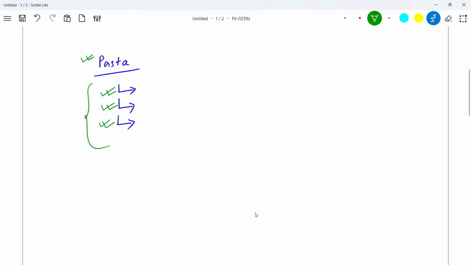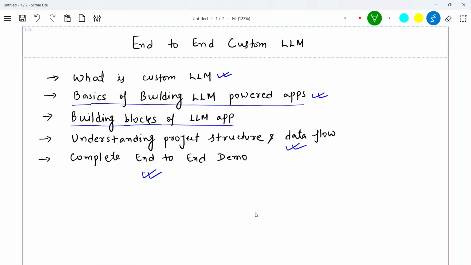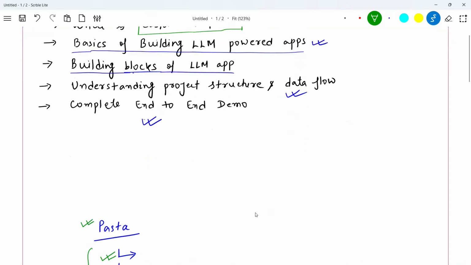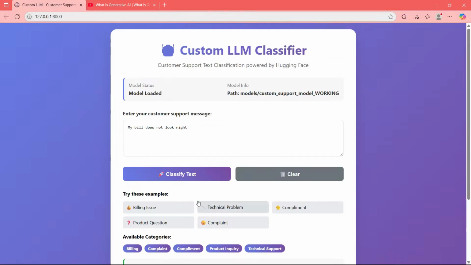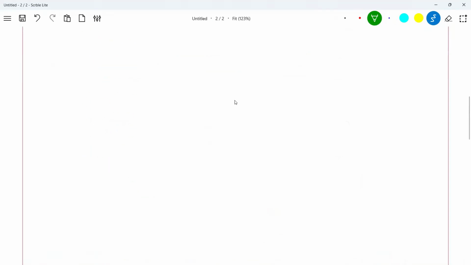In the same way, if you want to build a custom LLM, you need to understand, okay, I'm going to build this. What are the things I'm going to need? For example, here in the UI, you saw that my app is a classifier app. And it's an LLM powered application, which means I have fine tuned some LLM to make this app. So first of all, what will I need? I will need a base LLM, because I need to start from somewhere, right? So I will need a base LLM.